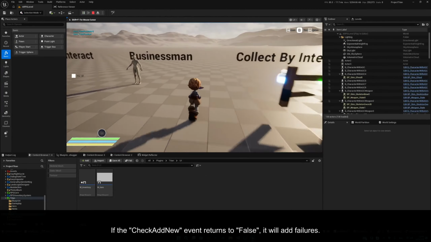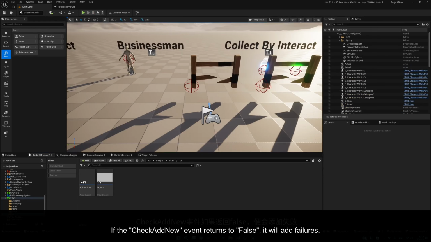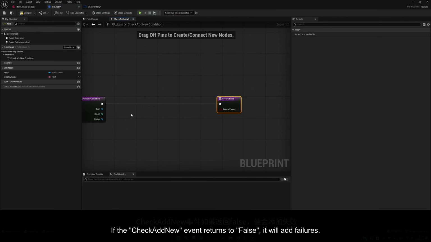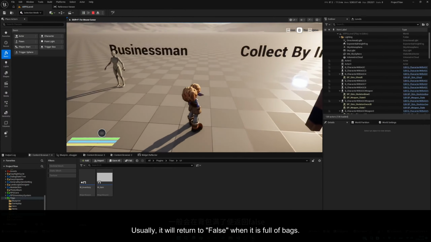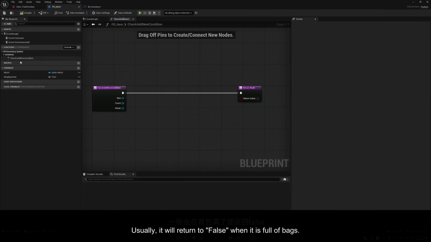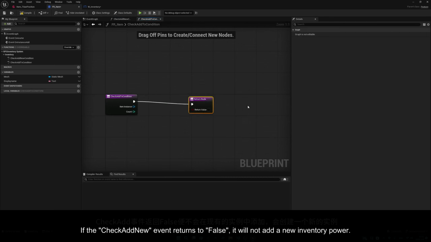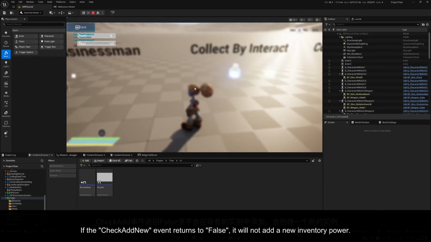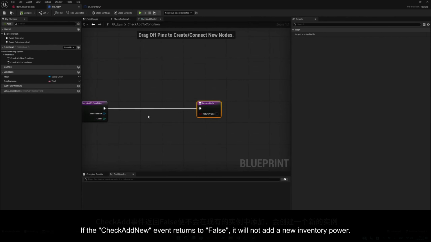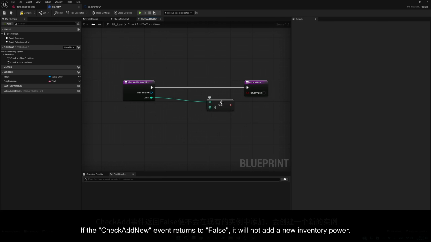If the check Add New event returns false, it will add failures. Usually, it will return false when the bag is full. If the check Add New event returns false, it will not add a new inventory item.